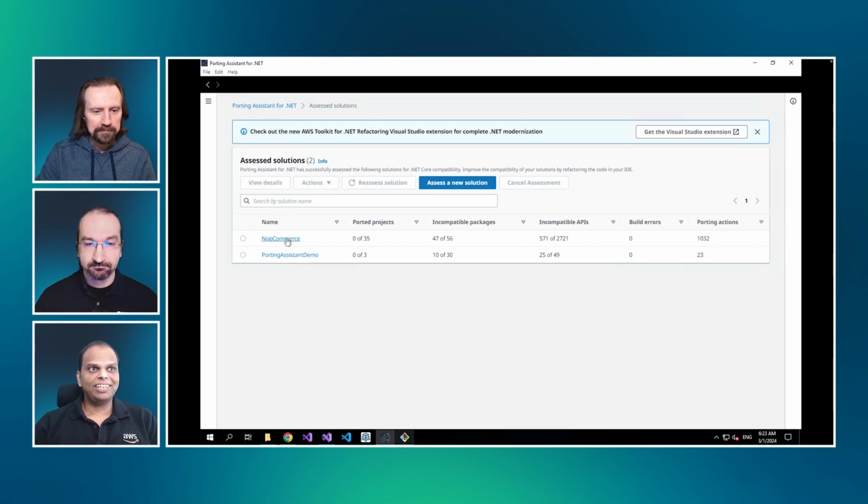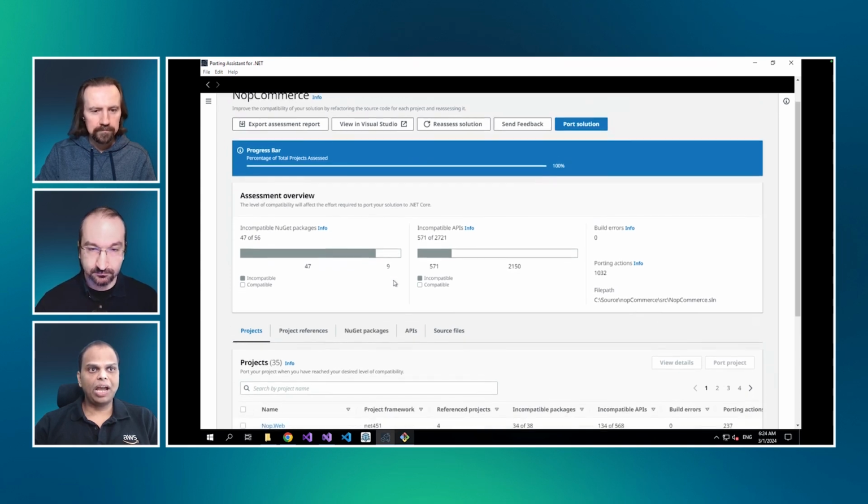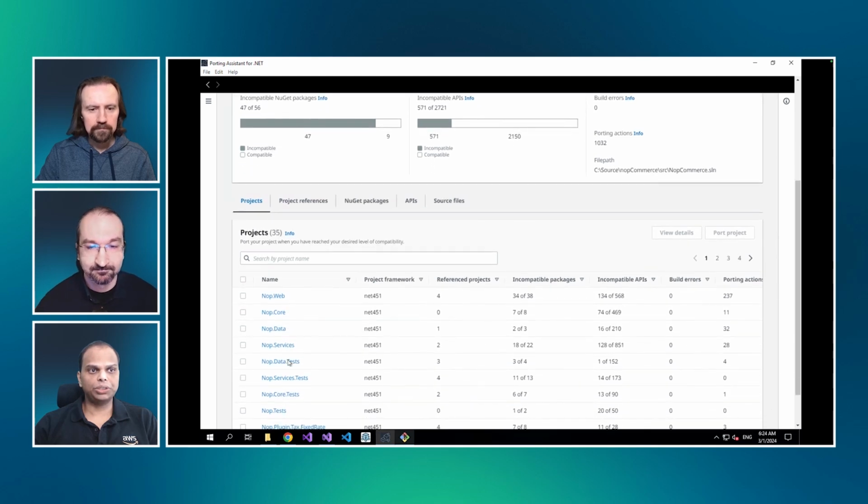Yes, we will. We can drill down into it a bit more. The first tab, the assessment overview, shows the same information in a more graphical manner. But when we scroll down, we see multiple tabs, and that's where we can drill down. As we can see, there are 35 projects, and if we want to look into the stats at each project level, that's what this table shows.